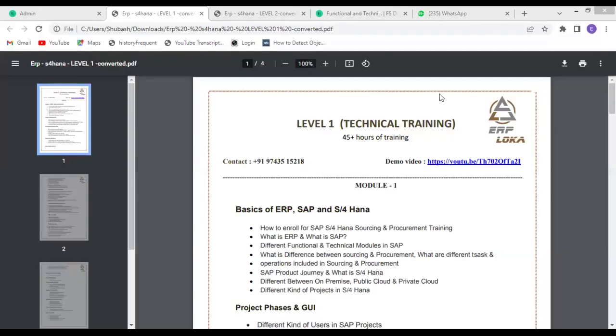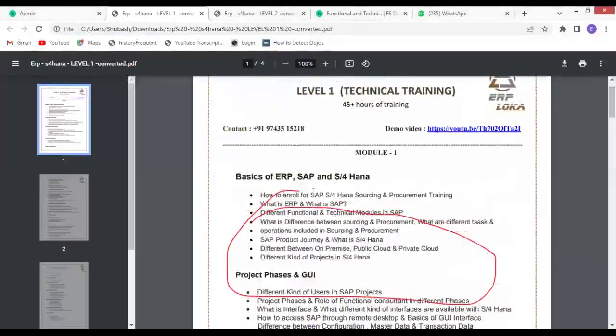So I think you would have got the syllabus copy like this. Here we have mentioned what all we are going to cover. First thing we will be covering is what an ERP is. We try to touch just the basic things today. We'll also see what the difference is between SAP and other tools, and what the functional modules and technical modules are. And then we'll see what on-premises, public cloud and private cloud are. Those are some technical things.